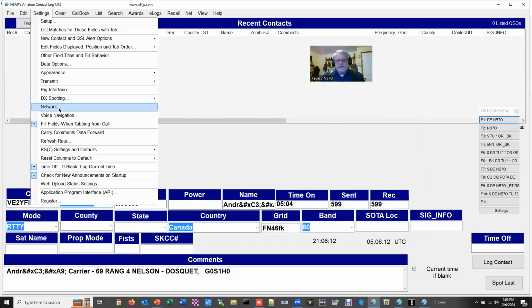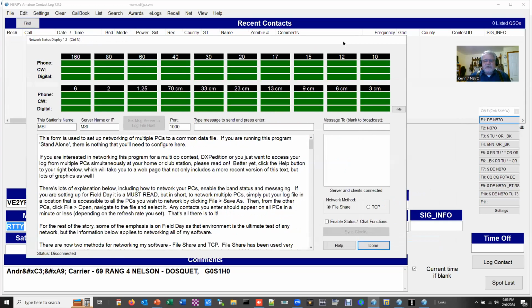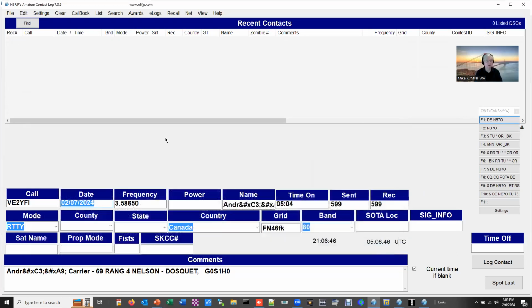And under settings, there's a network. If you're working Field Day or something like that, you would be able to come in here and it would report what the other stations on the network that are all tied to one common log are doing. And you can send messages to everybody in that network. So if you're at a multi-station event and you're all tied together on a network, it will show who's making contacts and where they're making them. Oh, nice.